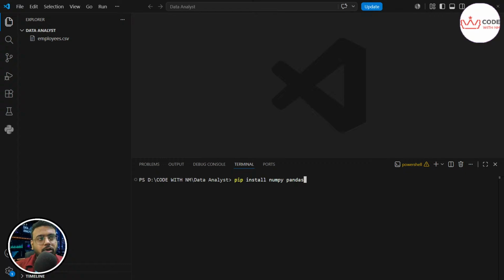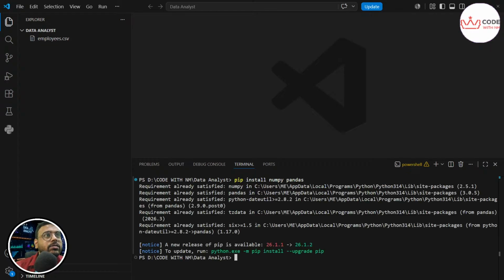Just copy paste it and hit enter, and it will say successfully installed NumPy with the version, and pandas. I will share the CSV file once we start working on the CSV.